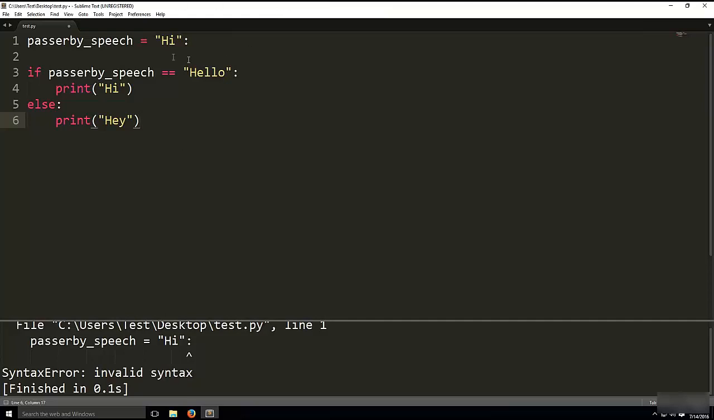Alright, let's use our conversation example from our previous tutorials. We have the passerby speech. This time I modified it a little so it's equal to hi. We have the previous if and else statements from before, but we just modified them a bit. This time, if passerby speech equals hello, so if we're saying hello, we print out hi. And if he doesn't say hello, we'll just give a casual reply, hey. But in this case, it's neither one. It's not hello, but we have another condition. We want to make another condition because we actually said something.